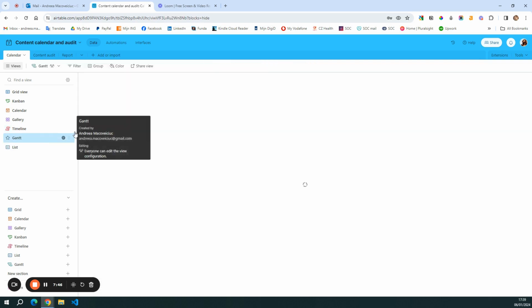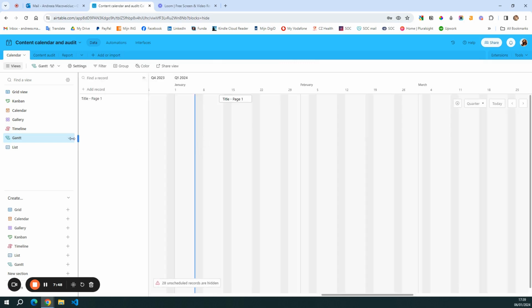And the Gantt view is quite similar, but if you would have dependencies and subtasks, you would see those reflected here as well. For the purpose of this tutorial, I kept it very simple, so there are no subtasks, no dependencies, only the article titles.